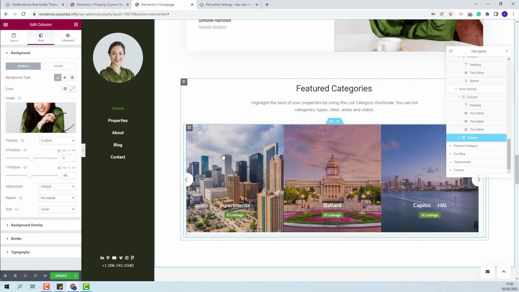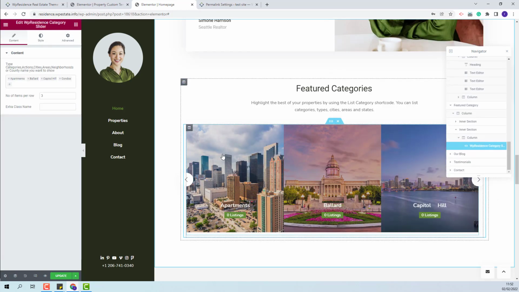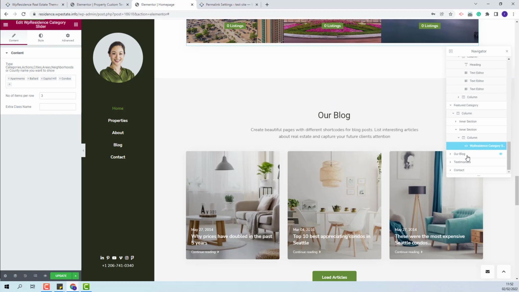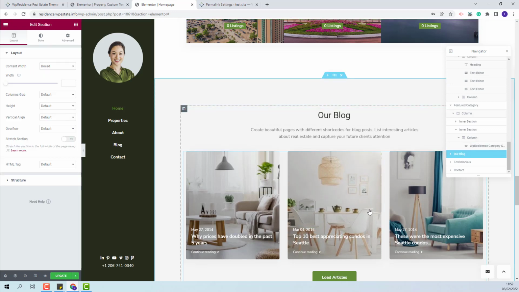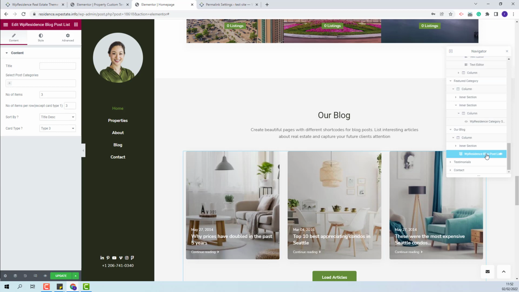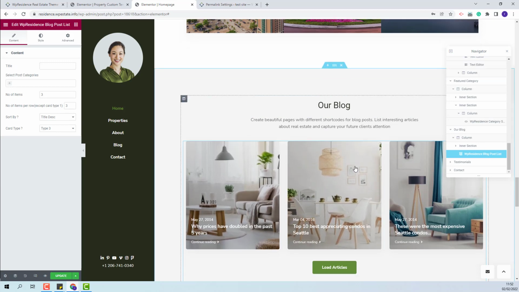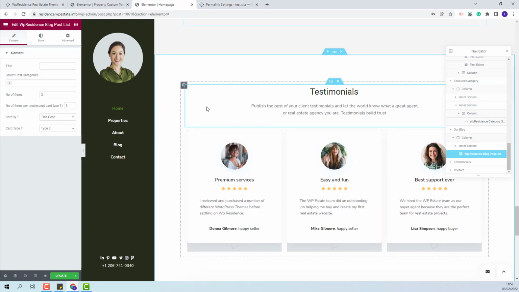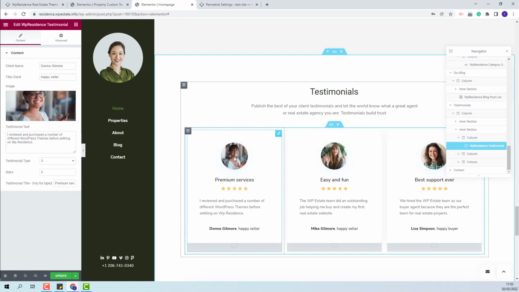Going further to the featured categories section, here we use the WpResidence category slider, which I already presented. The next section is for blog posts. Here we use the WpResidence blog post list widget. In the next section, you will have client testimonials, which you will be able to edit. You will have the option to change images, stars, and text.